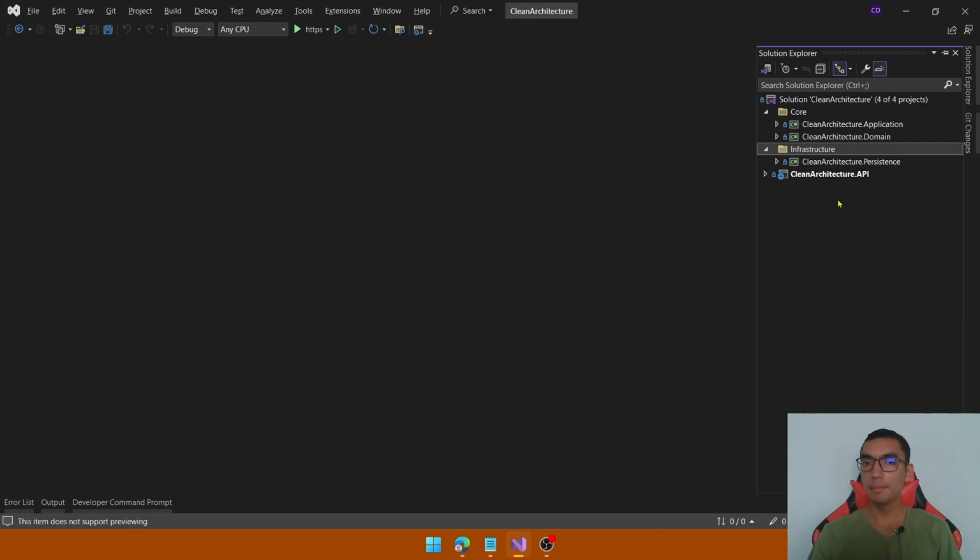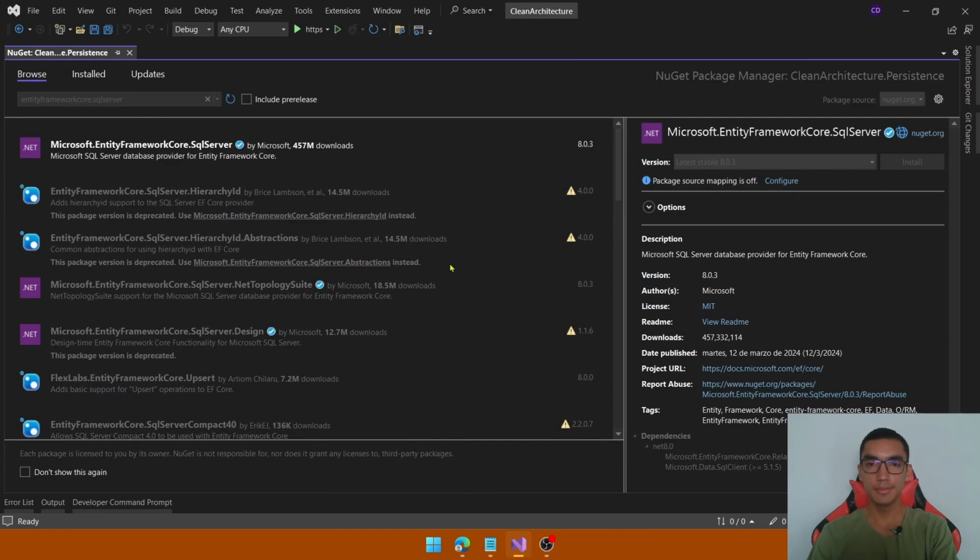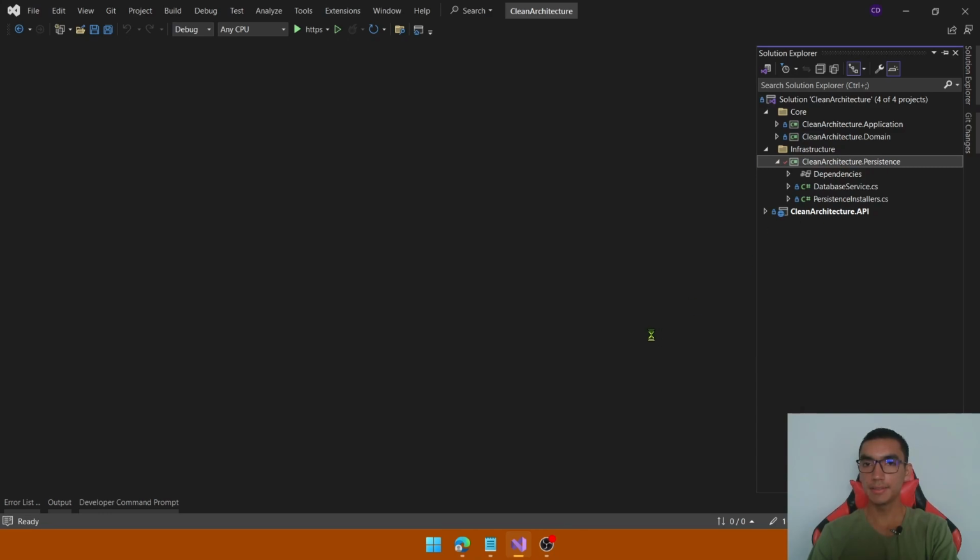So the first step is to create the DbContext and connect with the local database. Add a NuGet package in the persistence layer, Entity Framework Core SQL Server, and install the latest version. Let's add a new class called Context.